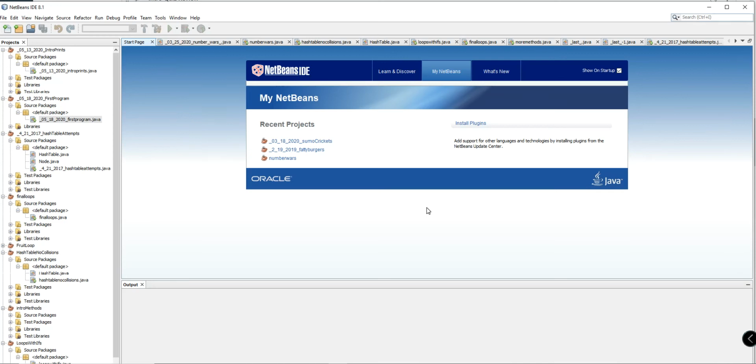Alright class, today we're going to be discussing variables. What they are, how they work, how we would set them up in NetBeans or any program. So, first and foremost, let's answer the question, what is a variable?